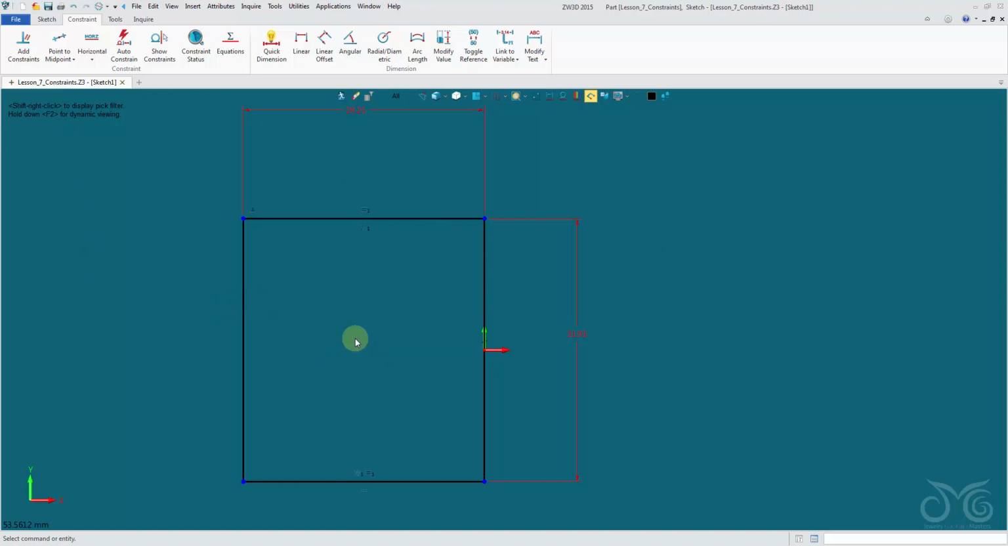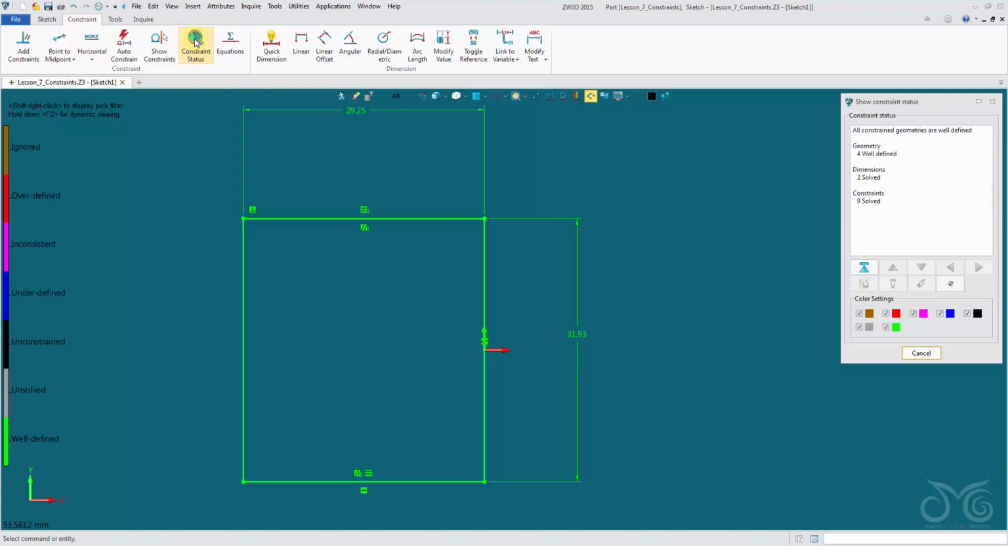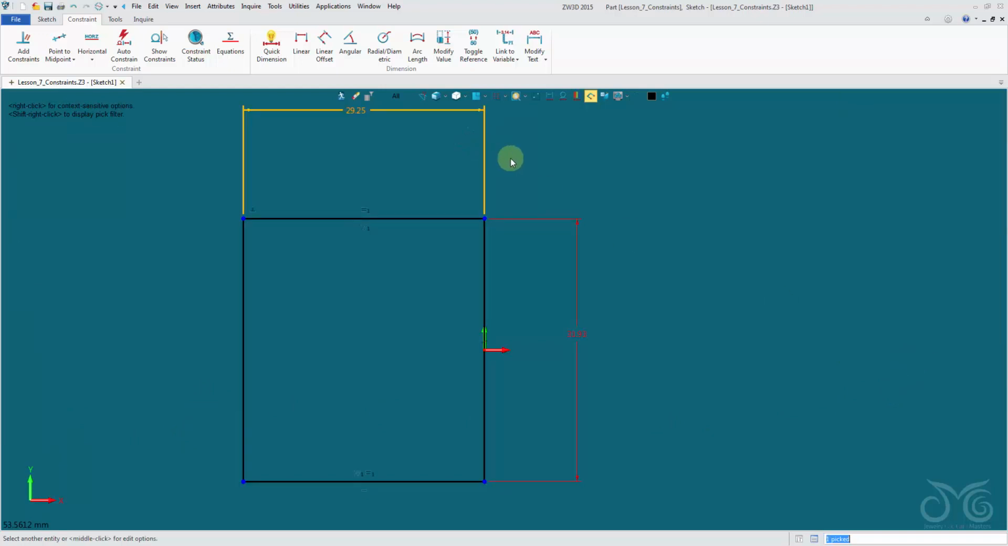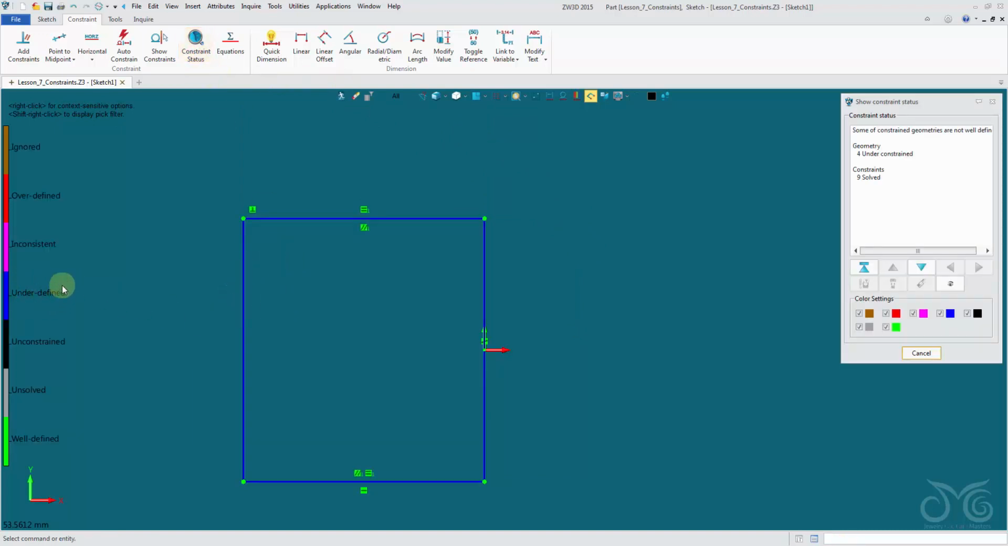To check the constraint status of our sketch, we can use our Constraint Status command. When we left click on this, it's going to bring up some colors on our sketch and also our color bar on the left hand side. Each color signifies a certain constraint status. An entirely green sketch means it is a well-defined sketch. It is fully constrained. Let's say we delete our dimensions. Do our constraint status again. We see it's blue. It's underdefined. We are missing dimensions.